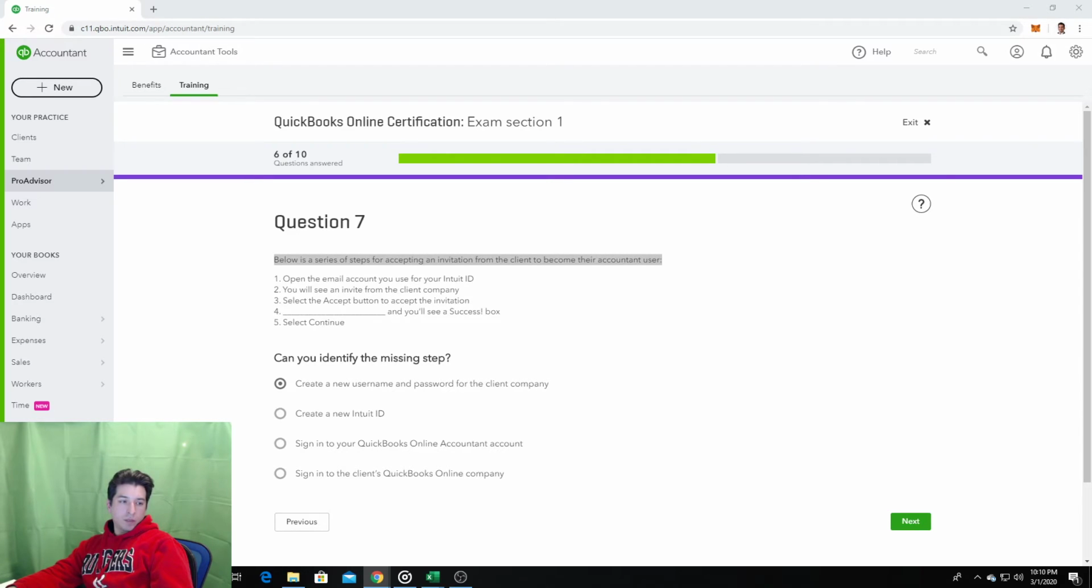This one I don't find an answer to. Okay, so let's look at this. Open the email account you used for. You'll see an invite from the client company. Select the accept button to. I guess it is sign into your QuickBooks Online accountant. That makes sense to me, because you will open the email account from your Intuit. Open the email account you use for your Intuit ID. You will see an invitation. Select the accept button to accept the invitation. Sign into your QuickBooks Online accountant account and you'll see a success box. Makes sense to me.